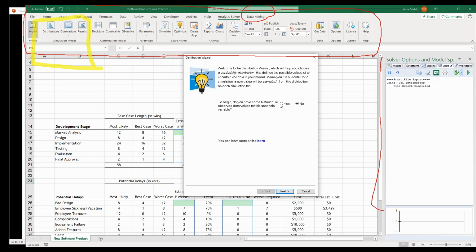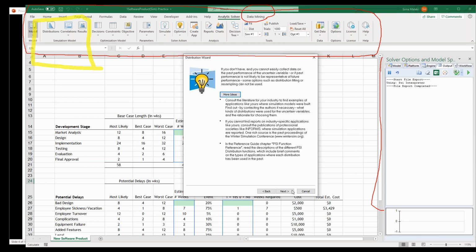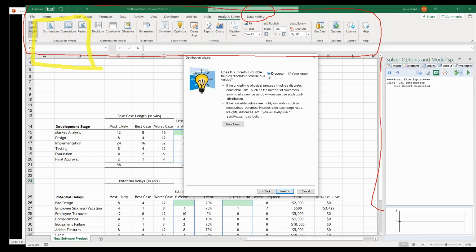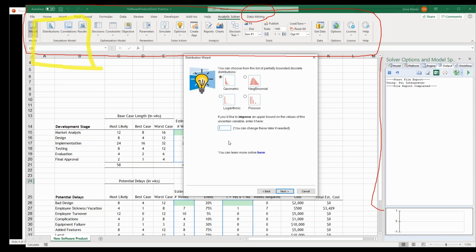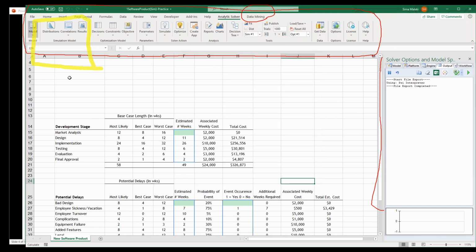For example, first it asks you, do you have historical data for your uncertain variable? And if you say yes, it helps you choose an option to fit a distribution to historical data. But if you say no, it actually gives you some ideas what to do and then asks you whether your underlying physical process involves discrete countable units. So it helps you decide and then narrows down choices about the different bounds and brings you down to just a handful of distributions. So this is a great tool if you're not sure what distribution to use.